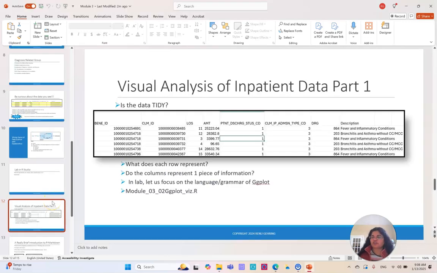Here's a screenshot of the data that we are going to be visualizing. And the first thing to ask yourself is, is this data tidy? Well, what does tidy mean? Well, tidy means that each column represents a unique and discrete piece of information. So let's answer that question column by column.